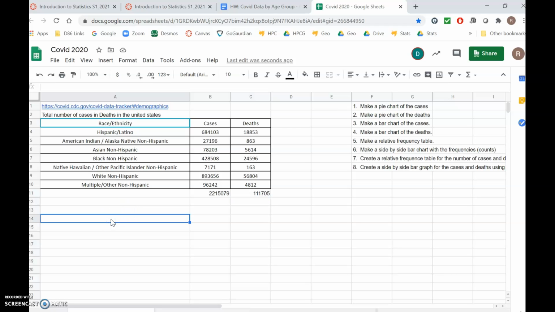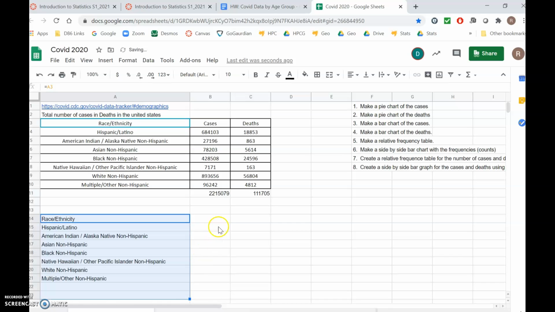Now put your cursor maybe in this box, box number 14 in the A column, and type equal, and let's click the race ethnicity box, A3, and hit enter. Okay, let's highlight that box. Grab the little blue box in the corner and drag down. This is going to copy the cells.